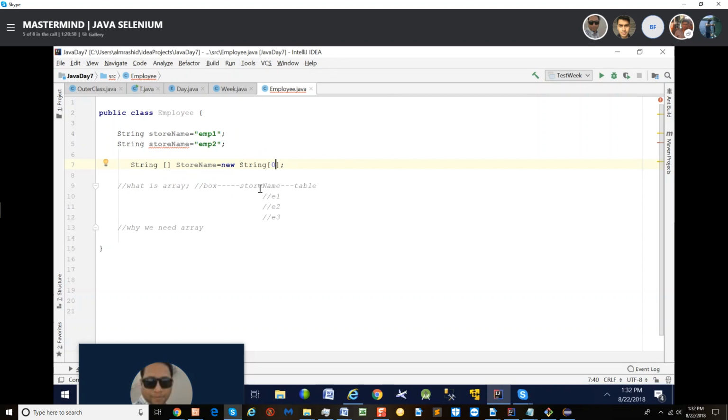As I said, we have a box or a table named store name, and you want to put different people in the same table or same column. This is a table. If you want to do another one, employee 2, it's not taking, it's showing an error. You see, variable store name is already defined. That means you can define one variable only one time. You cannot define the same variable a second, third or fourth time. So why are arrays coming? What is the use of an array? Array helps in this case. If you want to put every employee's name in one box, you have to go with an array.